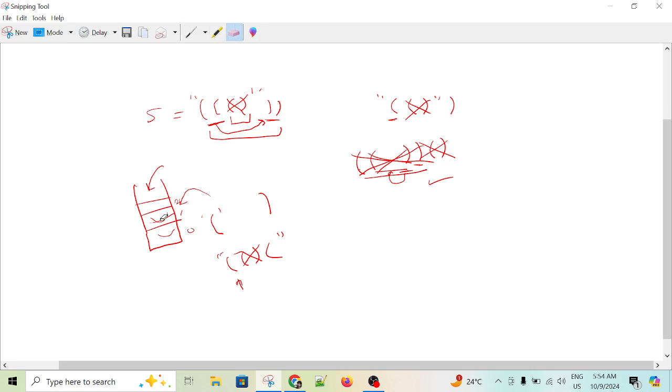So we will remove this one, and now you have only one single. So we will again get the closing and opening parenthesis. So this is the opening parenthesis. So the conclusion after the traversal of each character in the string is that you have two extra opening parentheses.